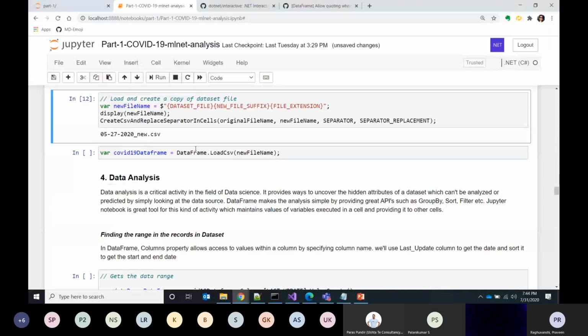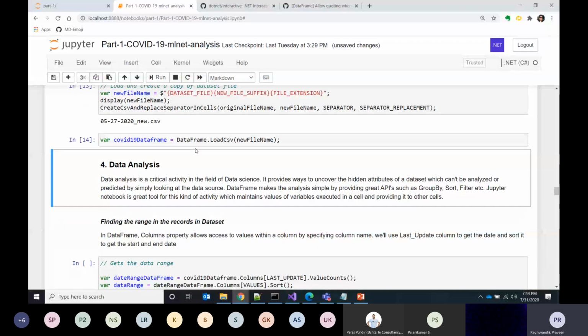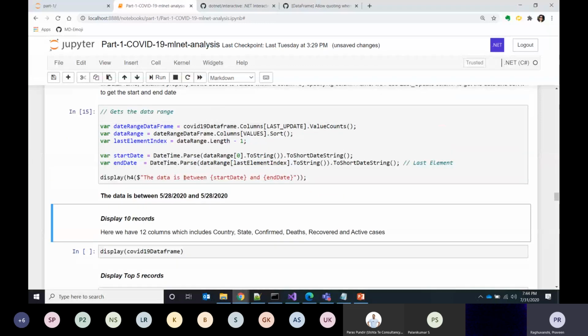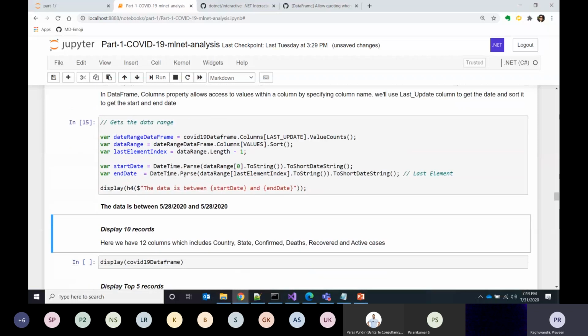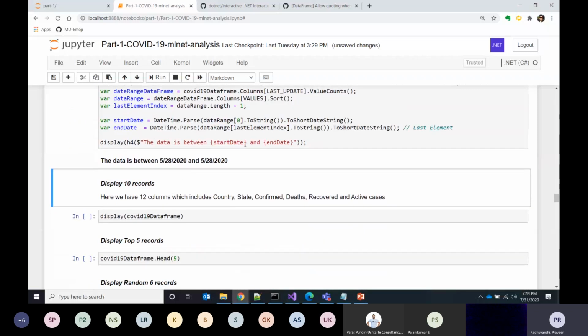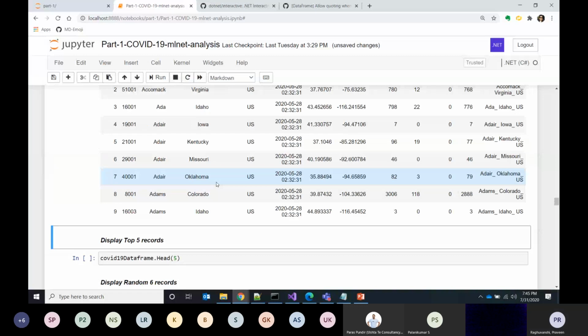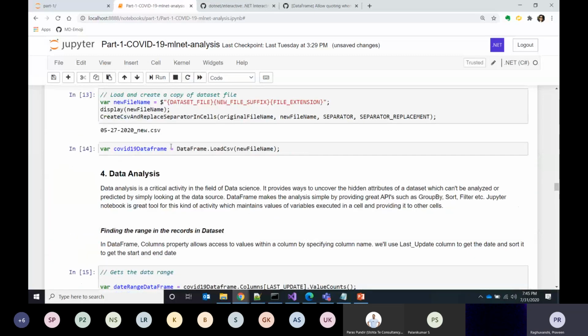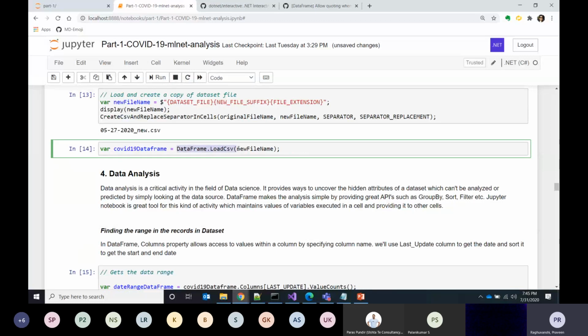So now we will perform the data analysis, for example, finding the range of the records in the data set. It tells you that data is... looks like there is some issue with calculating the date range. Okay, no problem, I'll go ahead. So this is my data frame that got loaded, and this is the place where it got loaded. This is the API to load a CSV into a data frame object. So this gives you a data frame object.